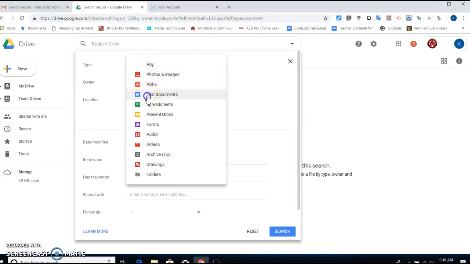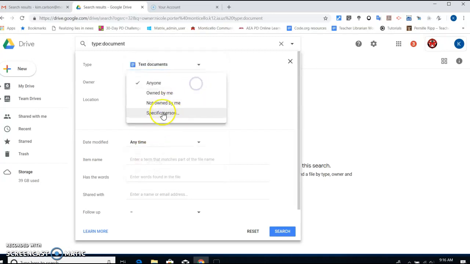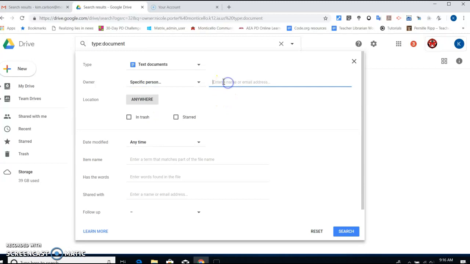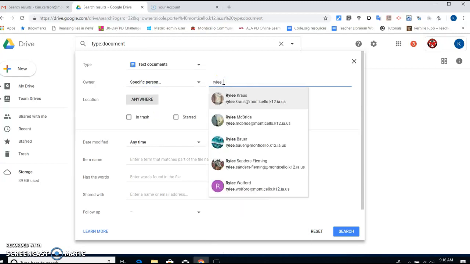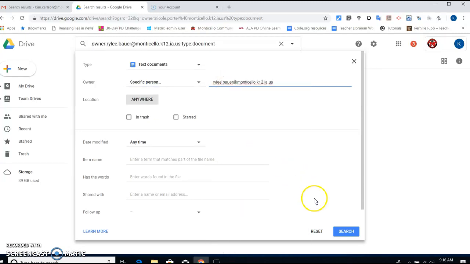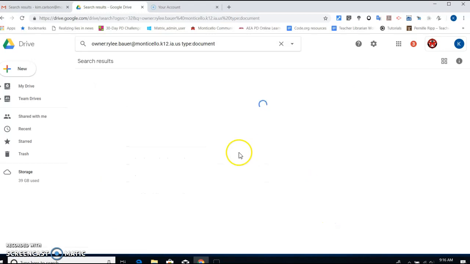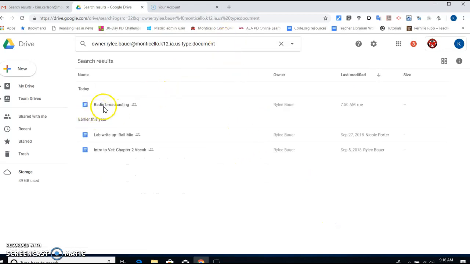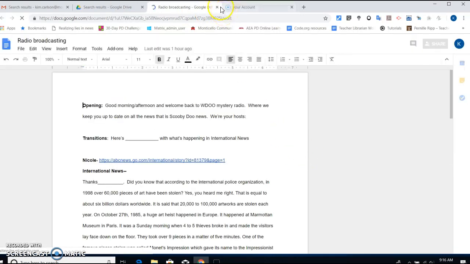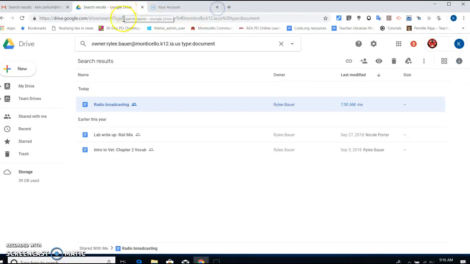So if you go to text documents and you say specific person, and it was Riley Bauer who shared that one with me, it will bring up radio broadcasting. So you can see that I can just go straight into the radio broadcasting one, and I don't have to search through my shared with me folders. So this is just a cool way to narrow down your search.